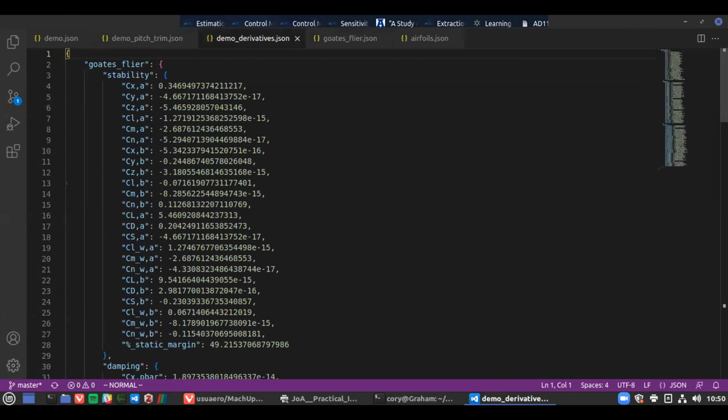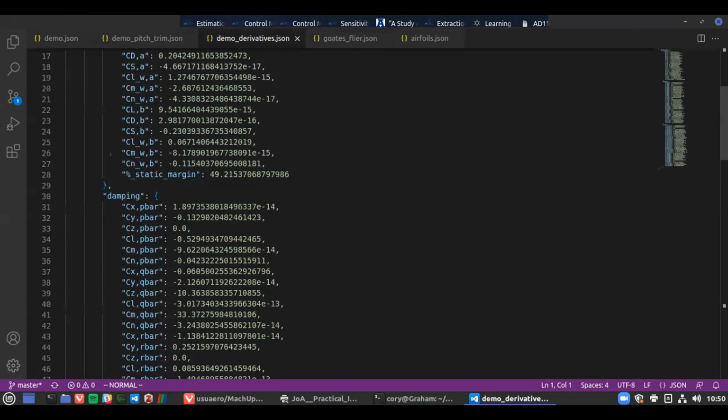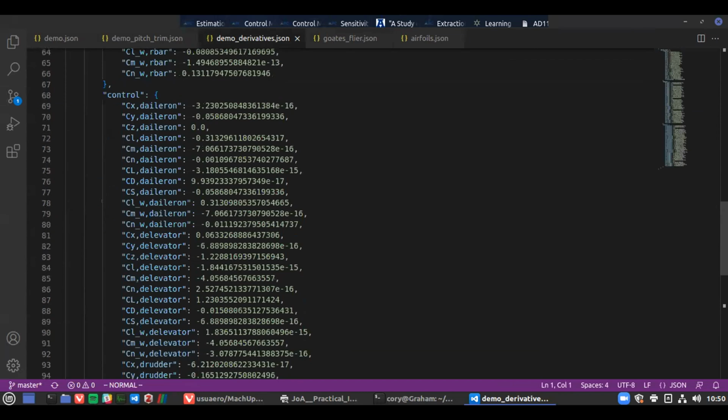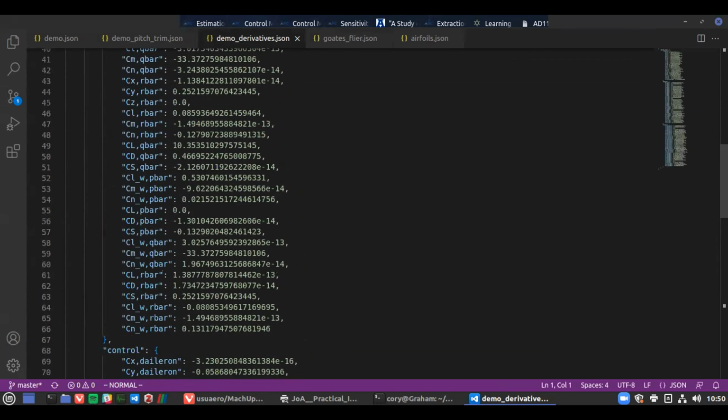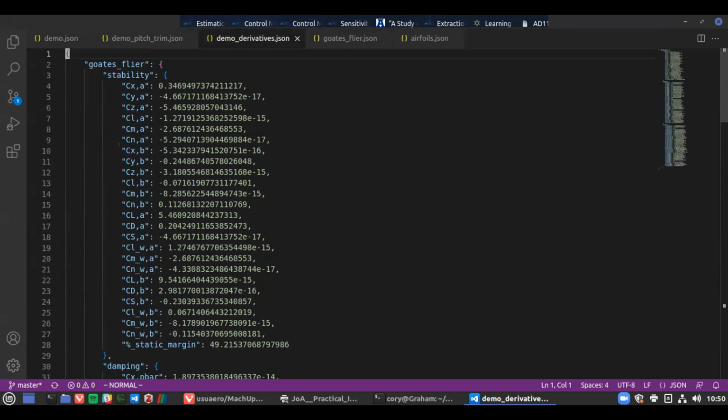And then this is what the derivatives look like. So it'll tell us what our stability derivatives are, our damping derivatives are, and our control derivatives. So you can get all of your aircraft dynamics out of this. We can look and see, okay, we've got CM alpha is negative, we've got CL beta is negative, and we've got CN beta is positive. So we have a statically stable aircraft. So that's how the terminal interface works.